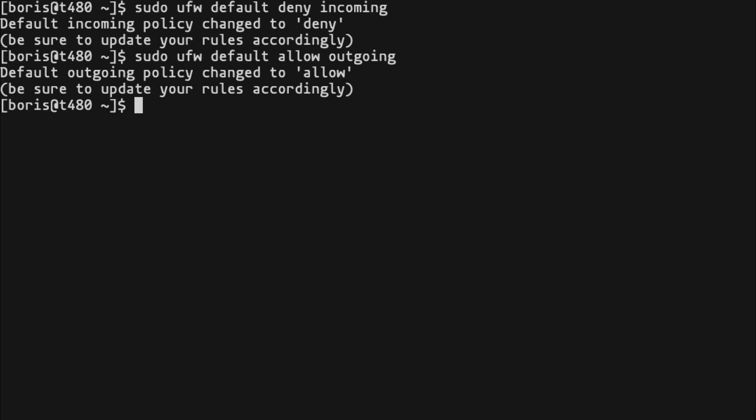Now, by default, SSH is on port 22. One security measure that you could take is to put it on another port that people don't expect. However, in my case, I'm just going to allow SSH. The way that we do that is with sudo ufw allow ssh.